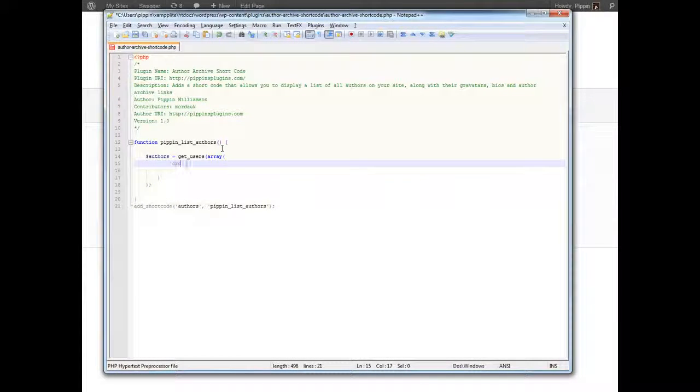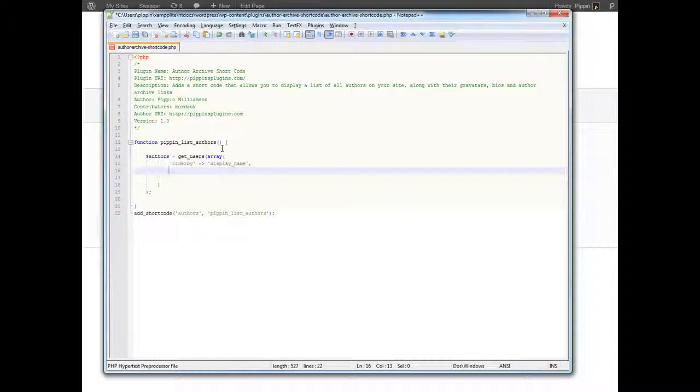The first one we're going to do is called orderby, and this is just going to allow us to sort the authors, and we're going to order them by display name. So this is going to order them alphabetically based upon their display name. The display name is what the author has chosen in their profile as how they want to be displayed on the site, how they want their name to be represented. So sometimes it's their username, sometimes it's first last name, last first name, only the first, only last, etc.